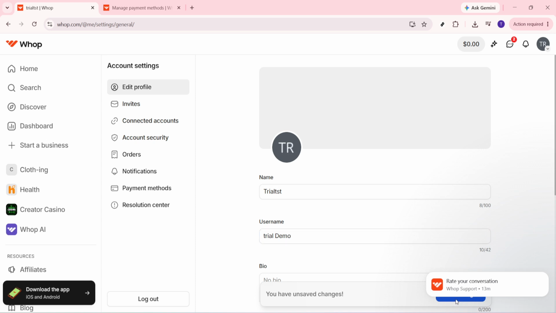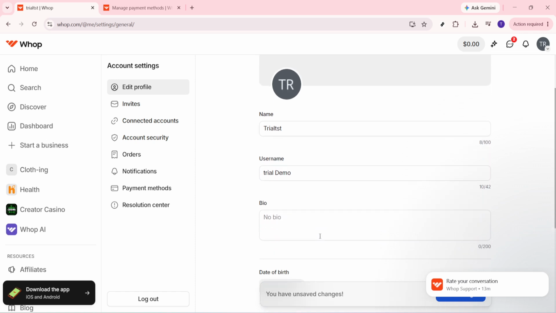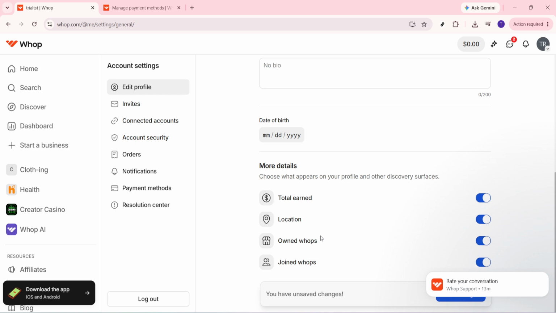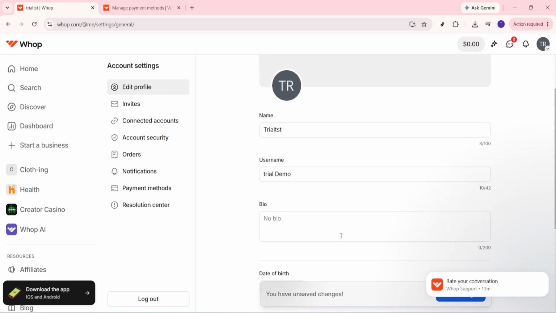After entering the new username, you'll be in the general settings area of your Whop account, where the updated profile information is managed. Take a quick moment to double check everything before moving on, just to make sure the username looks right and matches what you intended to use, and that's it. That's how you change your username on Whop.